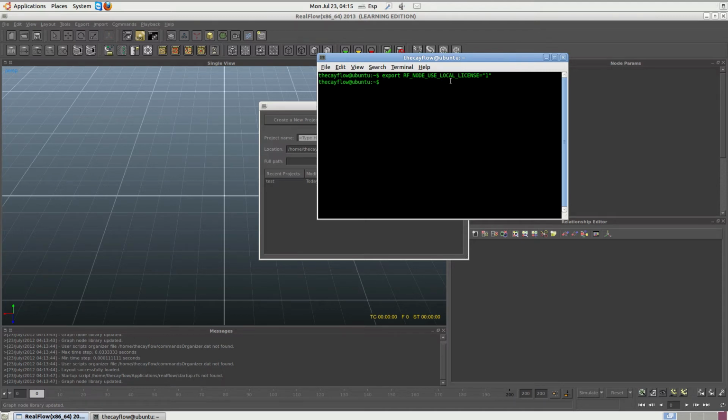If for some reason you're using a C shell, the way of setting up this environment variable will be setenv rf_node_use_local_license space 1. Okay, so in this case, this environment variable will be set up for C shells.